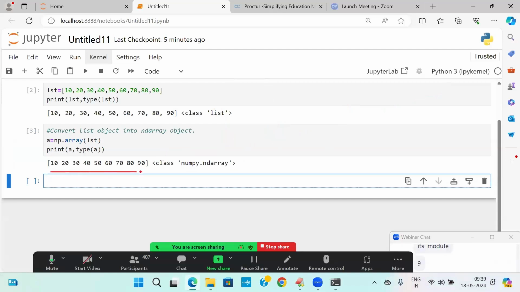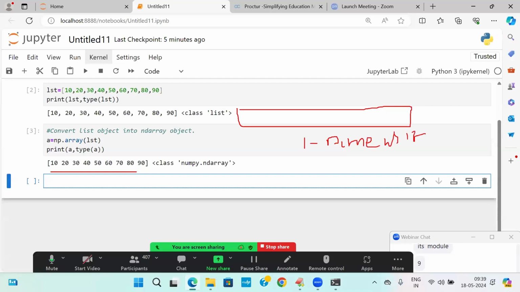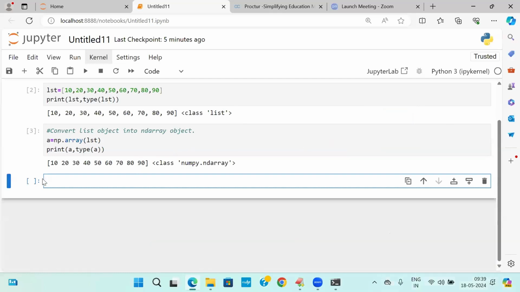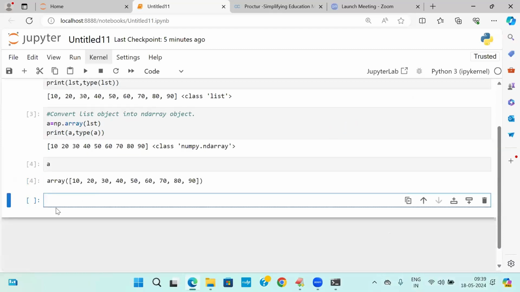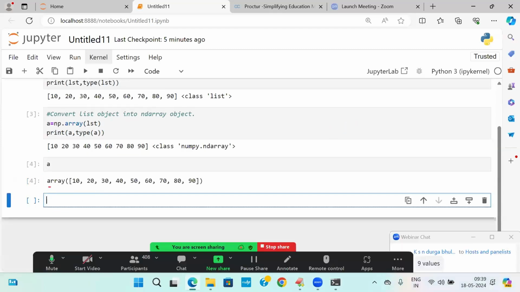This data is looking like one horizontal row, correct? This is called one dimensional. One dimensional. If you want to print just A, you write it. Just to read out this word: array. These are all called array of values.